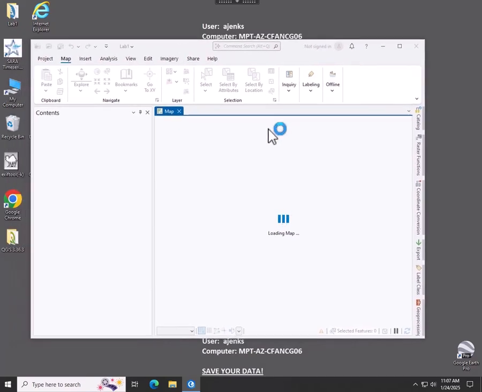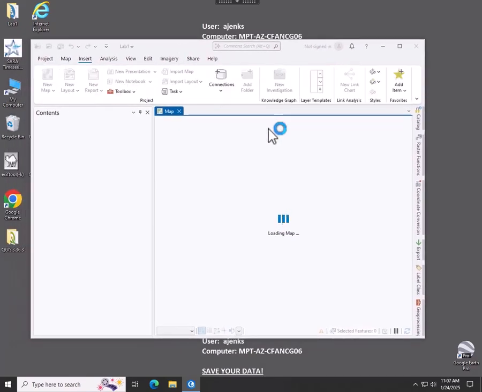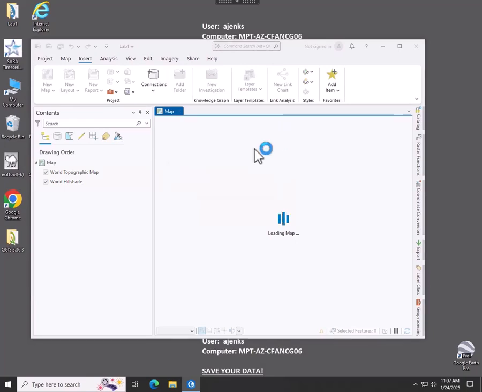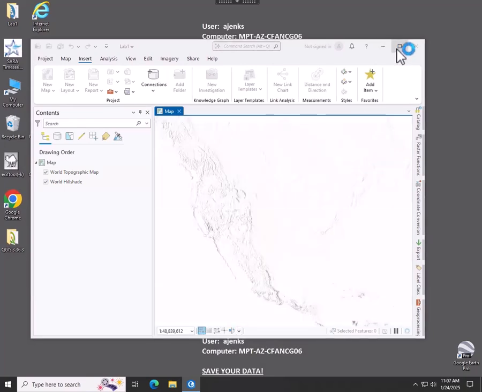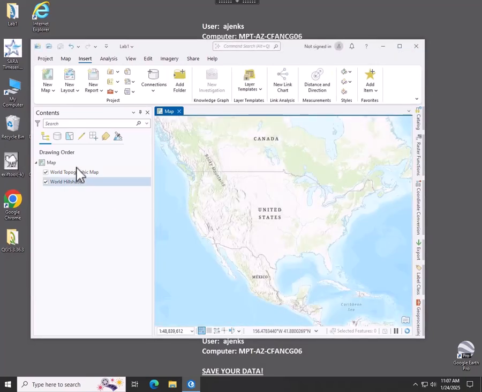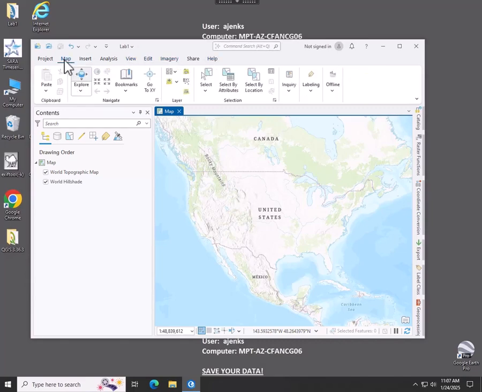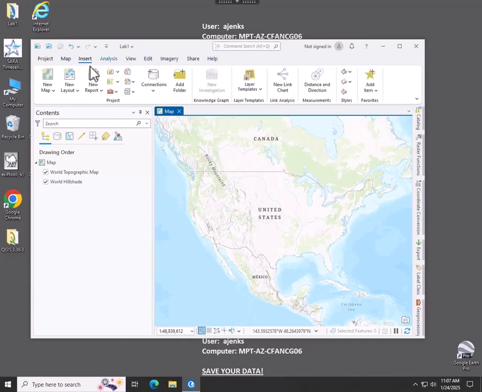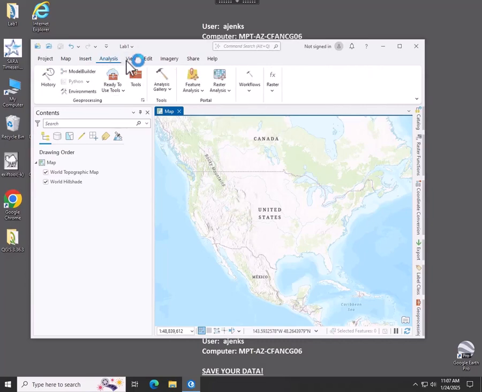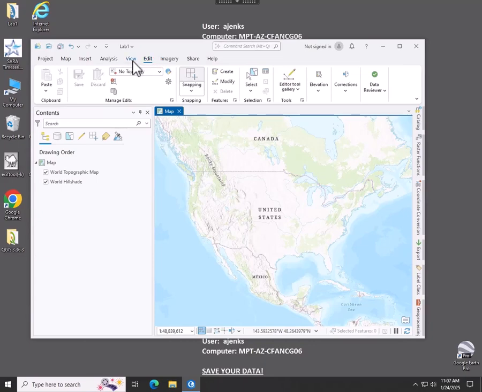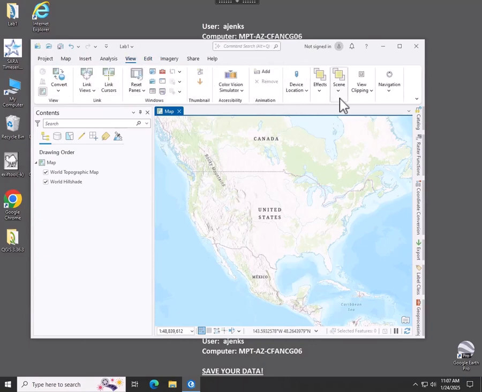Okay, so now I've got ArcGIS coming up. It's doing its default setup process here, and it has some basic background maps. You'll notice that there's some menu items up here, and as you select these different menu items, the ribbon, that's what this is called, the ribbon changes. So when you select these various different things, the ribbon changes.